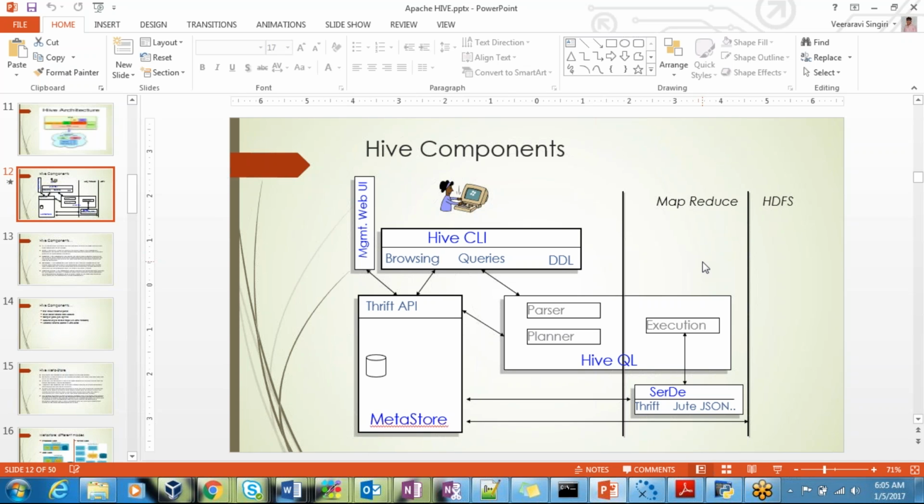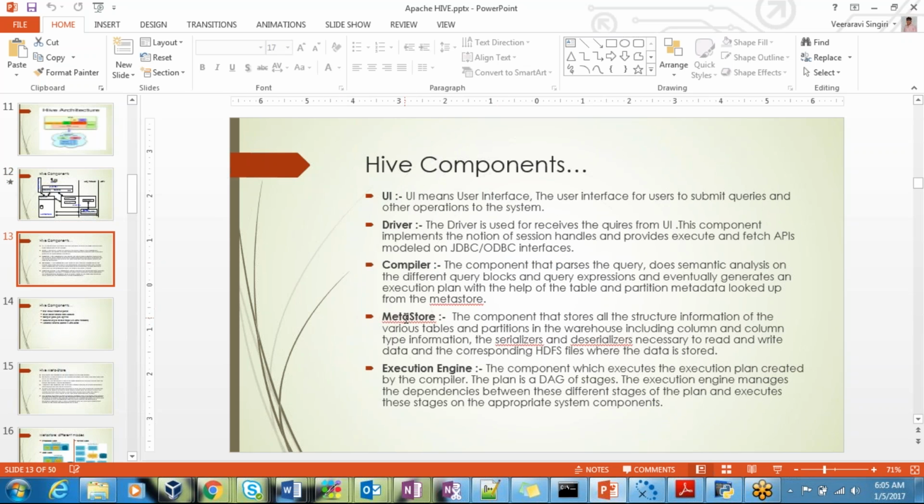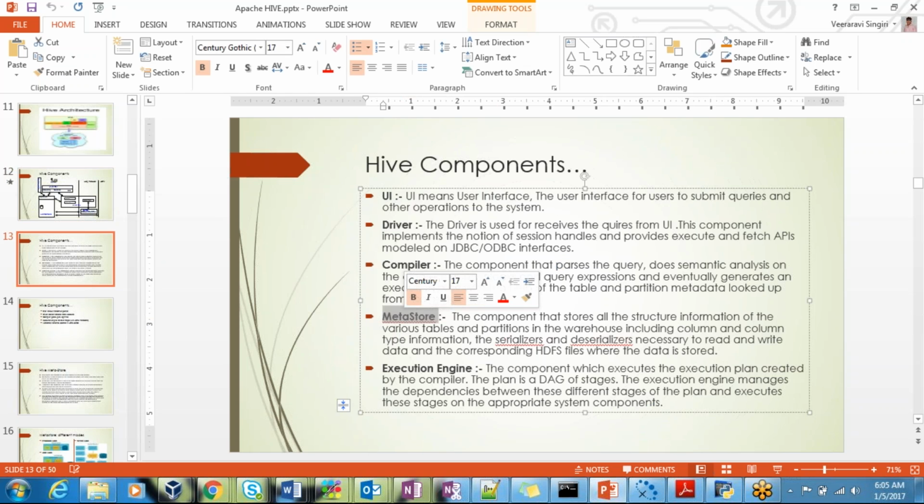Okay, guys, is it clear about the compiler and Metastore? The Metastore, whatever we have discussed now about the database, that is a Metastore. It's a component that stores all the structure information of the various tables and partitions in the warehouse, including the columns and column type information, the serializer and deserializer, the input format and output format necessary to read and write the data, and the corresponding HDFS file where the data is stored. So this information is required to read the data from HDFS. That storage we call a Metastore.